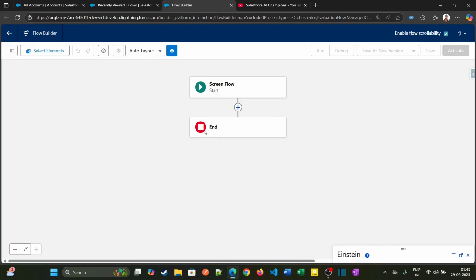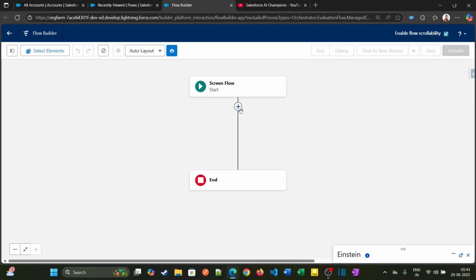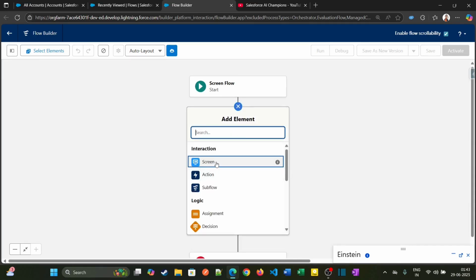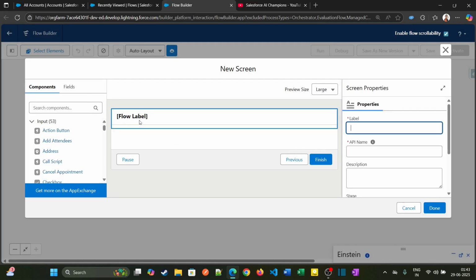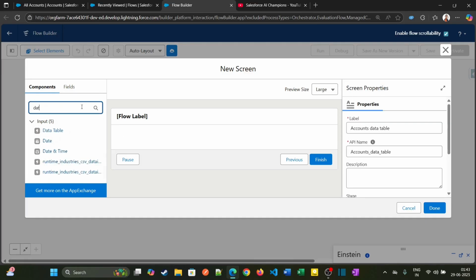So I'm in this flow builder, so let me add this screen component first. So I'm clicking on this plus icon, we can select this screen component, and in this screen component we can label the screen properties first of all, like accounts data table. So for today's scenario, I will be showing a few of the account records in a tabular format using this data table component. So I have already updated screen properties, and I'll be just adding the data table component.